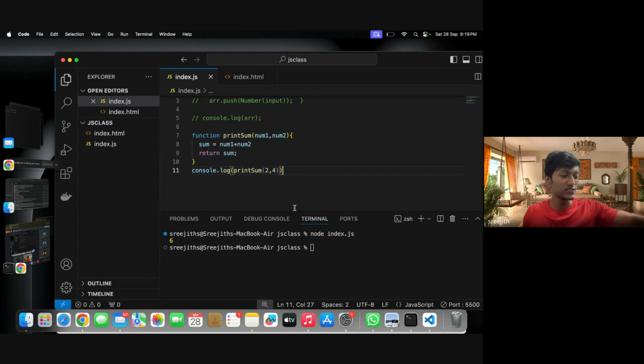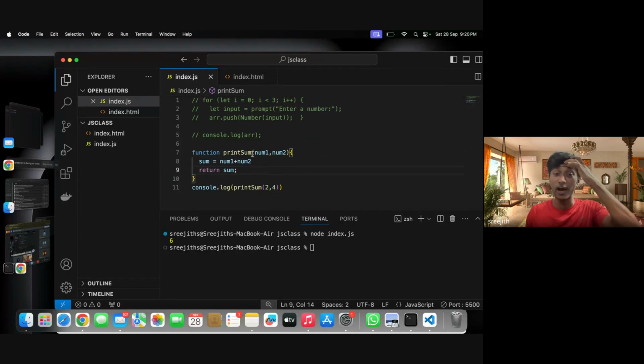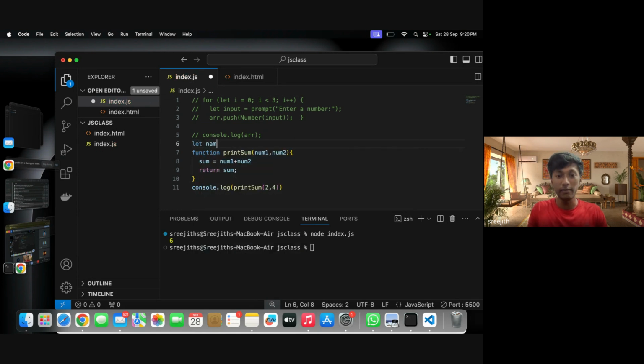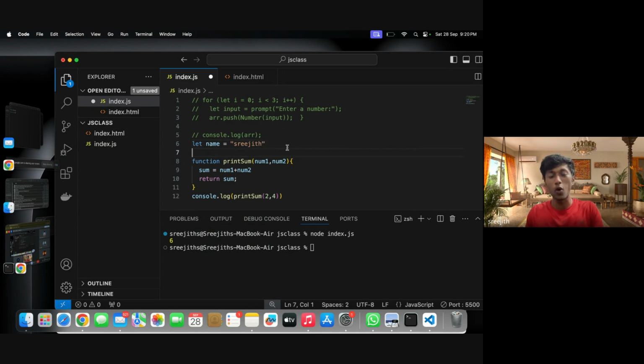And that is function with arguments and without arguments. And we have something known as scope. We have global scope and local scope. The variables written outside the functions, like if I say let name is Srijit, this name is written outside the function and goes as a global variable, and I can access this name inside my function as well.